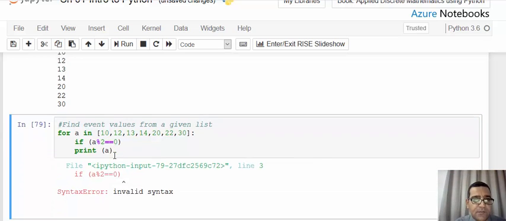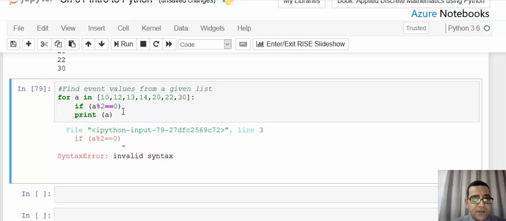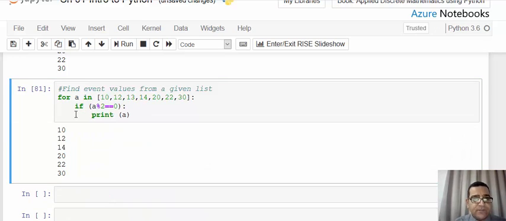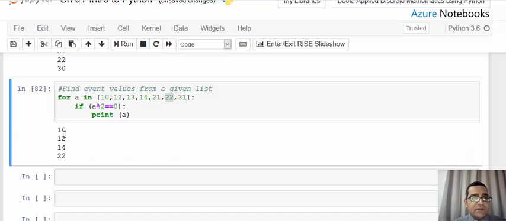Again, what is the error here? It says that the colon here is missed. So here again, print, indentation is not assigned. So here 10 is even, 12, 14, 20, 22 and 30. Let me change this one to 21, change this one to 31, and run it again. 10, 12, 14 and 22 are even values.